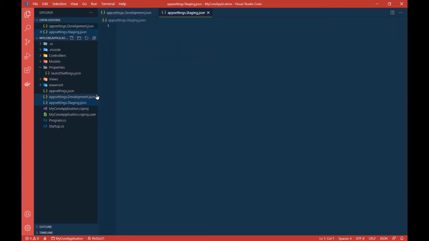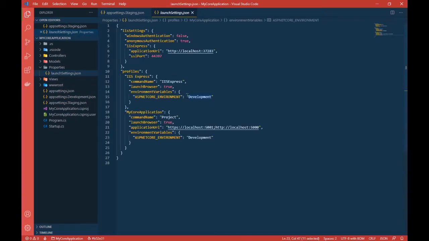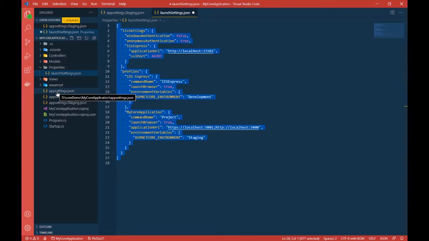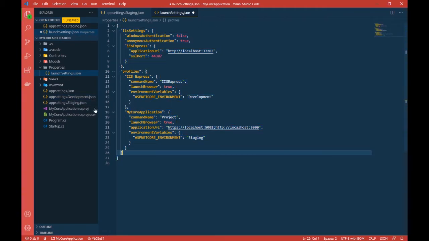Now, let's suppose you have one more file, let's call it appsettings.staging.json. And if I change this environment to staging, let me not change this profile because we will be working with the command line, so let me change this. If I change this to staging, this file will be loaded and this file will be loaded. This development.json will be ignored. So basically, you can load your configuration based on your environment.